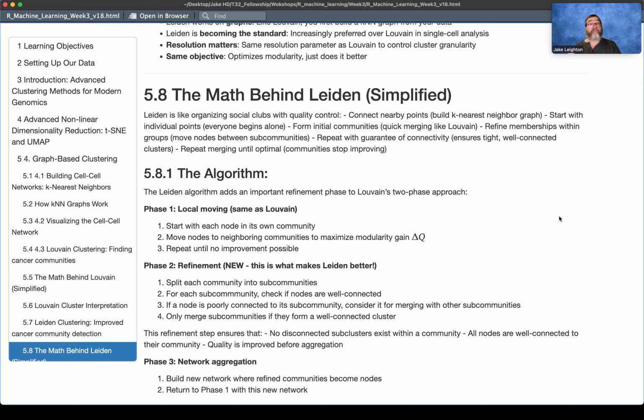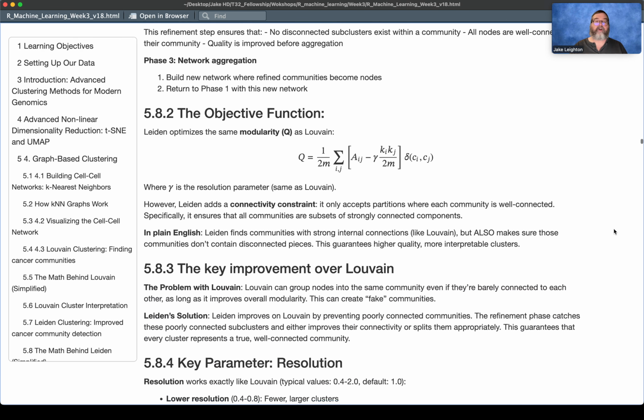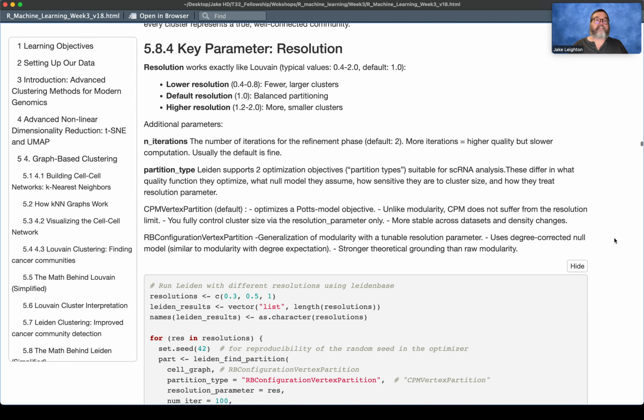And then once you do that, you still have that last step, right? That supercluster network aggregation, to see if those superclusters go together, and then you have your answer. So it's really exactly the same as Louvain. You just add that one refinement step where you split those clusters halfway and make sure they're connected well. And this really helps out, and you won't have these fake communities that are barely connected, right? And this just gives you a much more succinct result here.